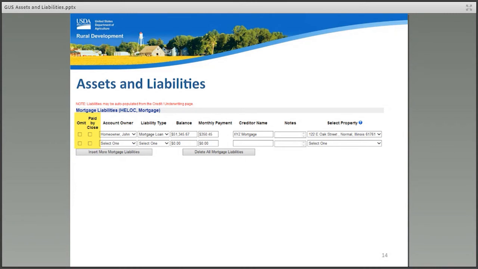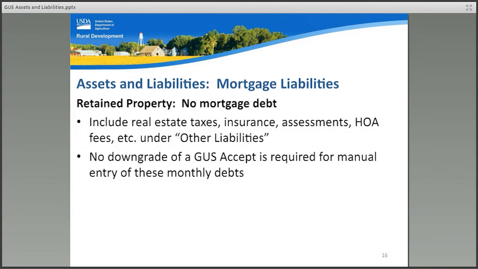For example, if the property has been rented for 24 months or more, it would qualify to be omitted from the ratios. And also paid by close. Properties that are sold or are pending sale and will close before the proposed guaranteed loan may select the paid by close option. If additional mortgage liabilities exist, select Insert More Mortgage Liabilities. If the user wishes to delete all data entries, they may select Delete All Mortgage Liabilities.